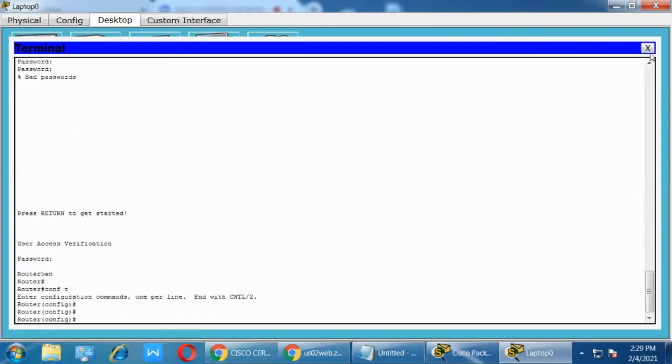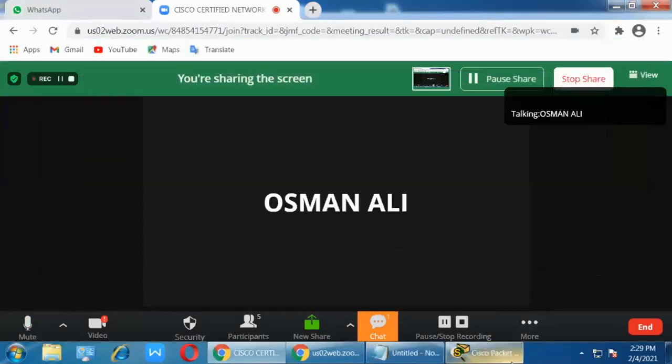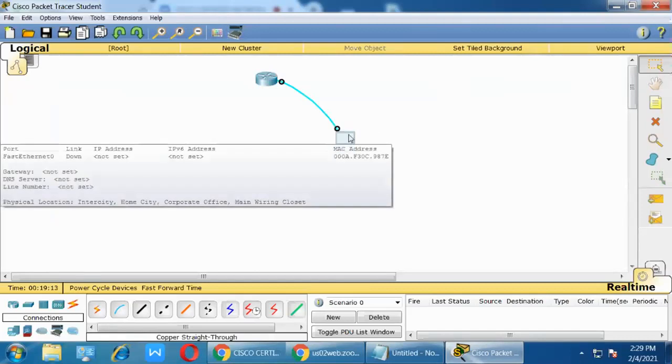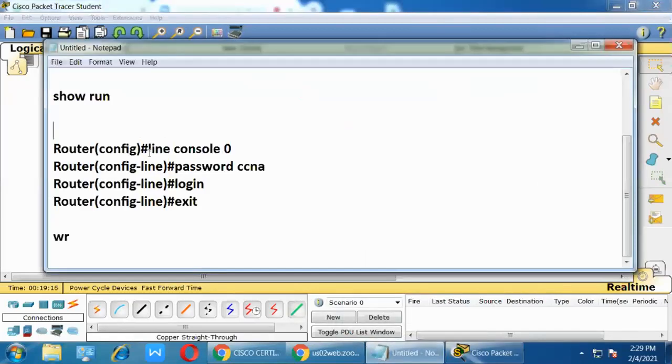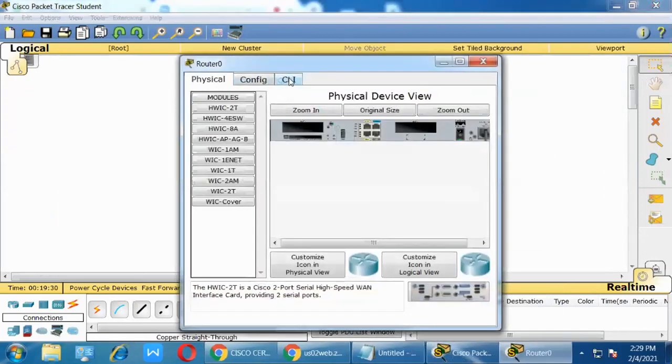So this is clear. This is the technique of assigning a password for physical access purposes. What I did inside the router is give a password to the console port. I configured the line, assigned the password, and so on. We went to the console port and assigned the password so that anytime anybody tries to log in to the console port, it will first ask for the password.